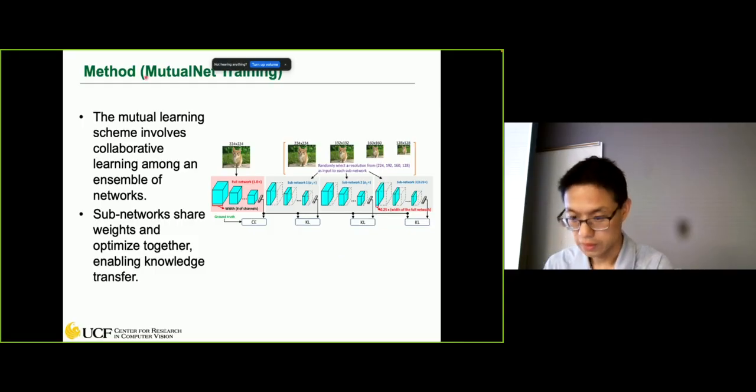So as to your question, why do we use these subnetworks, and why will this help the training? I will explain this step by step. Let's look at the mutual net training paradigm. How does mutual learning help the network learn better? All the full network and subnetworks share the weights, so they're using the same set of weights and optimize together. You can consider this an ensemble of networks, and they learn together.